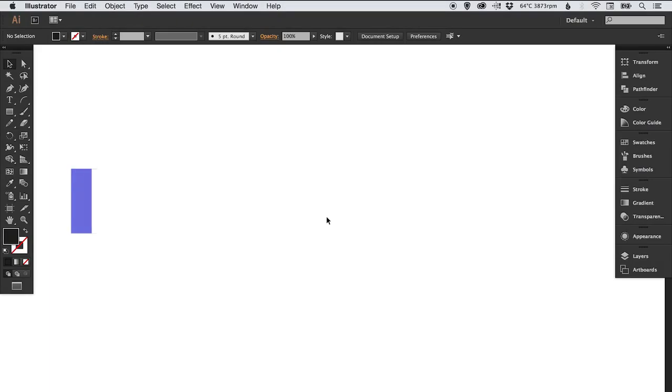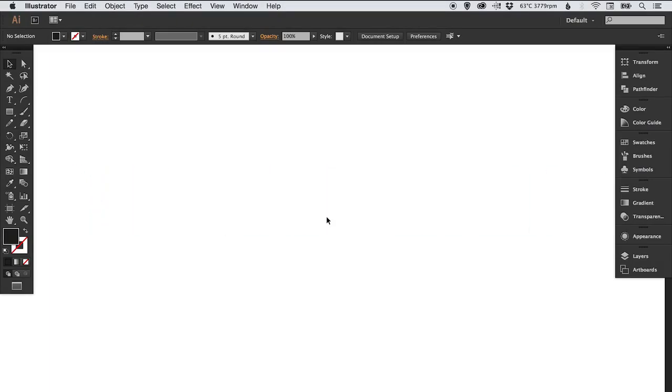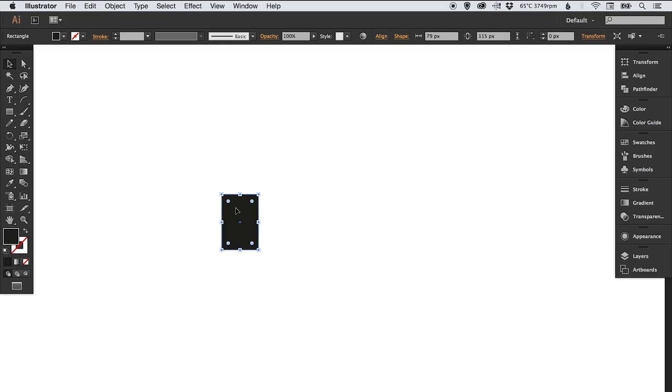In this lesson I'm going to be showing you how to create a volume or speaker symbol in Adobe Illustrator. So first we're going to grab our rectangle tool and create a four-sided shape that looks something like this. Next we're going to select that and go to Edit, Copy, and then Edit, Paste in Place. And hopefully you've still got your smart guides turned on, and we're just going to drag that out, holding Shift, just so it snaps in place nicely.